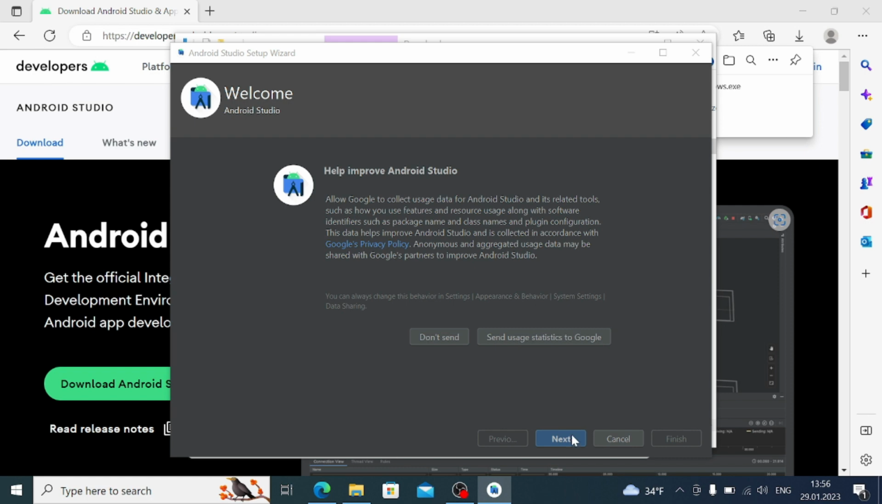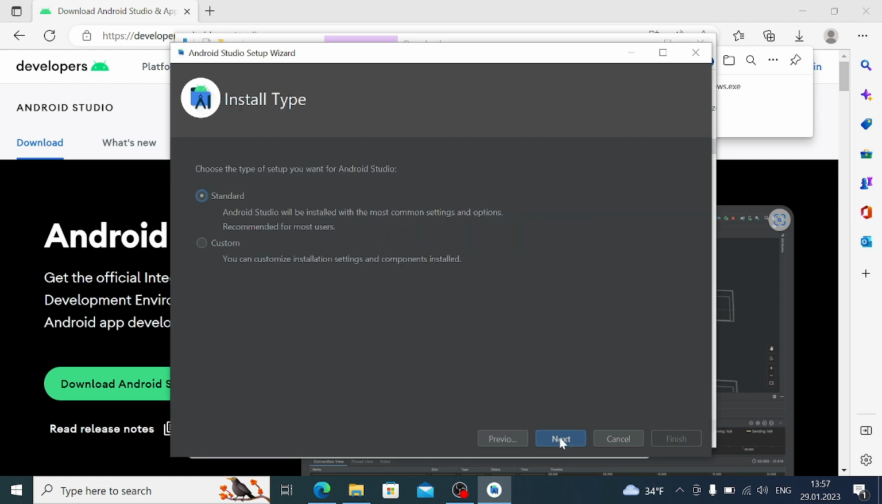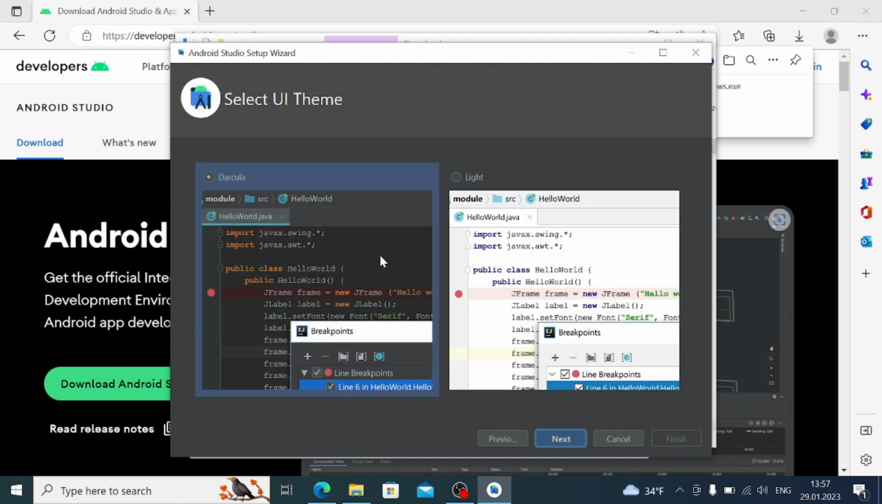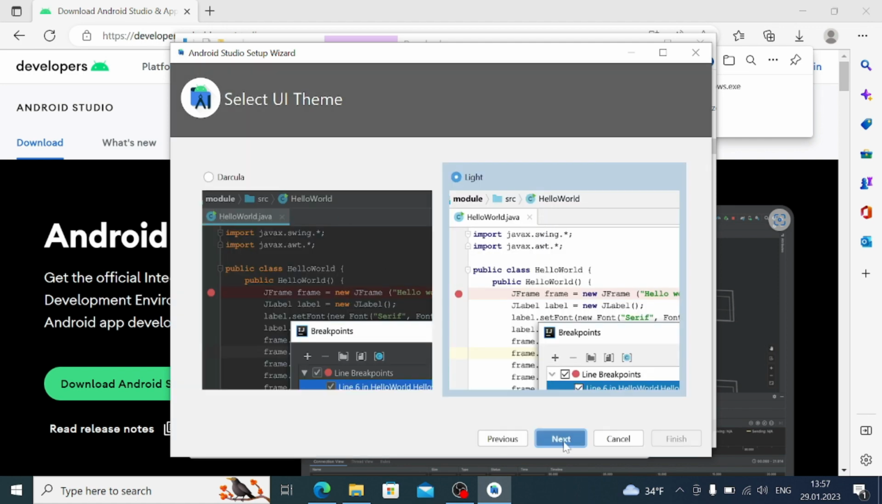Welcome to Android Studio, click Next. Before it, click Send or Don't Send data to Google. I choose Don't Send. Next, choose Standard settings and options, click Next. Choose Dark or Light mode, click Next.